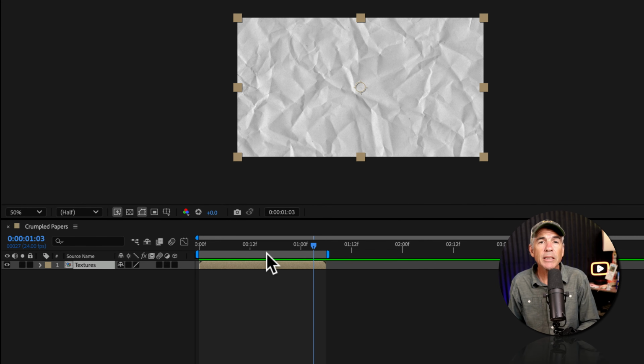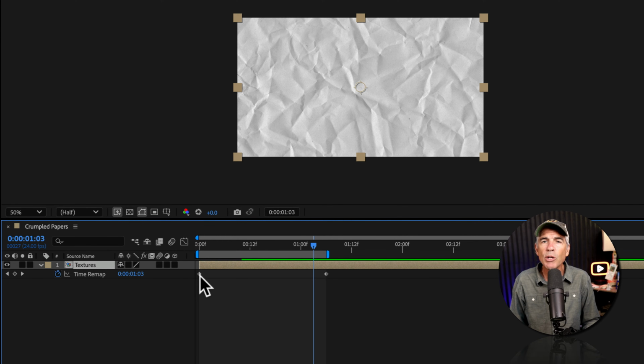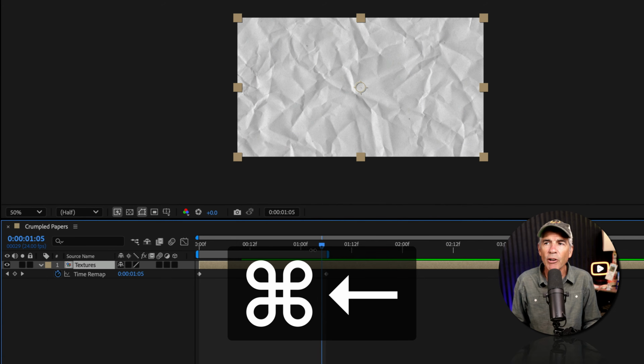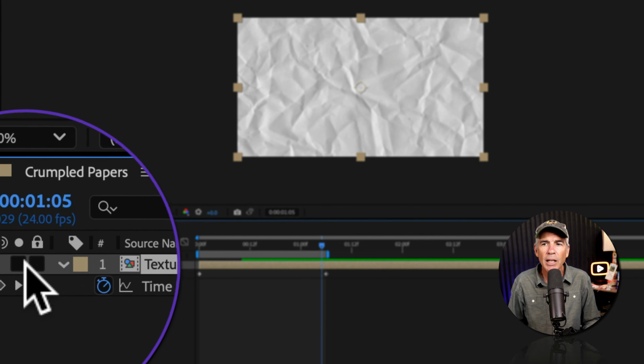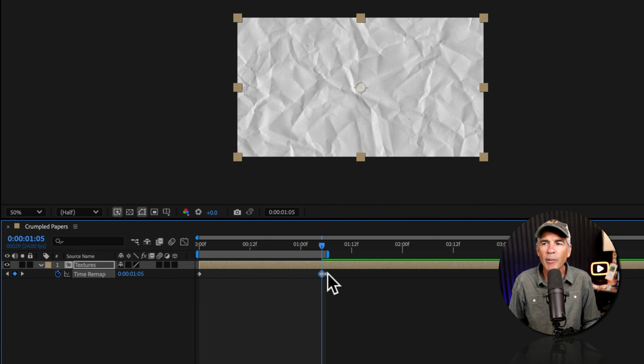Our animation is still only 1 second long, so to fix that, I'm going to right-click on the pre-comp, I'll go to Time and choose Enable Time Remapping. That's going to create 2 keyframes at the beginning and the end of our animation. Now if I get to the last keyframe, you're going to see we get this blank spot. So to fix that, just go back 1 frame, so press Command or Control and the left arrow so you can see the texture. Now you're going to click this little diamond to add a keyframe. Go back to that last keyframe, select it, and just delete it.